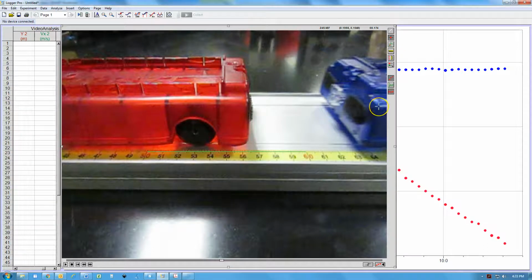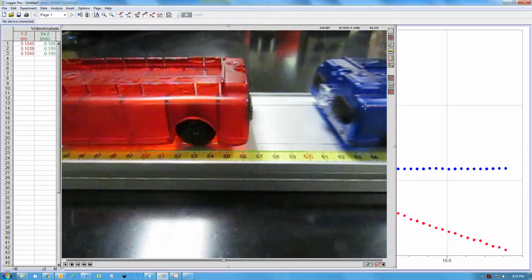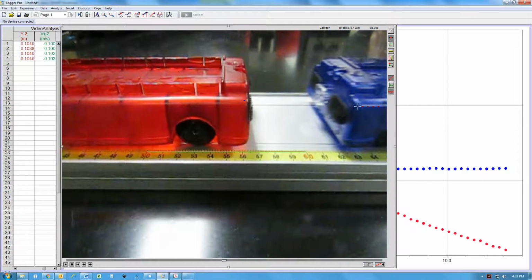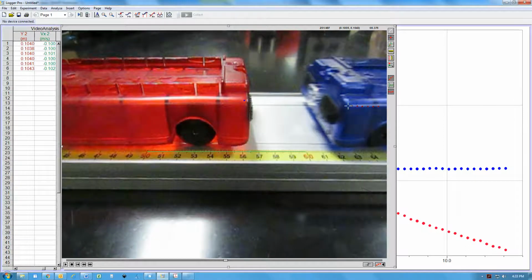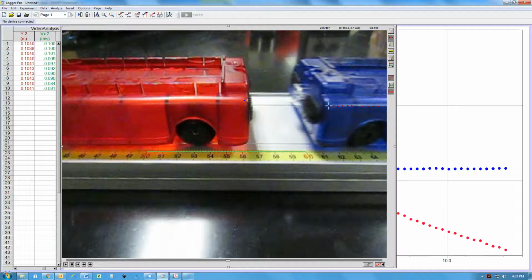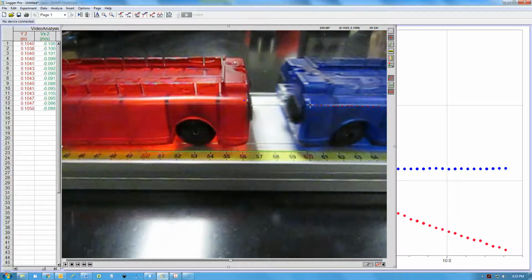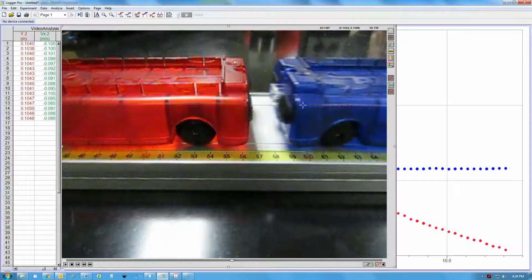And now I'm going to start tracking the blue cart. So I'm going to click on this. Once again, I'm just trying to keep track of the corner of the cart. You should be as accurate as possible. You need to keep track of the same part of the cart. I'm going quickly just for the sake of the video.